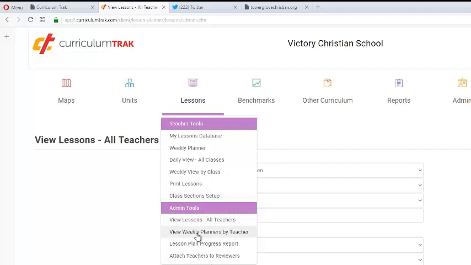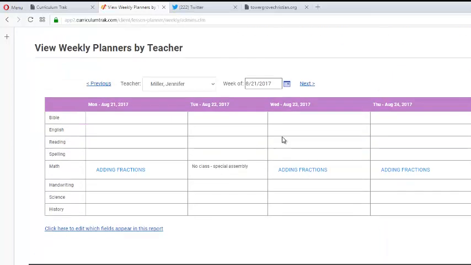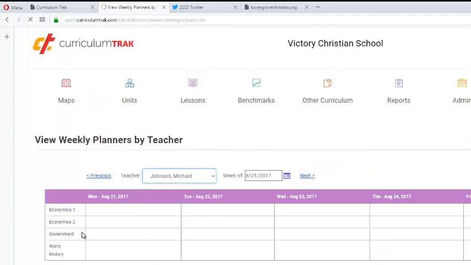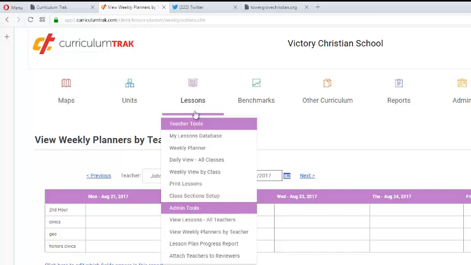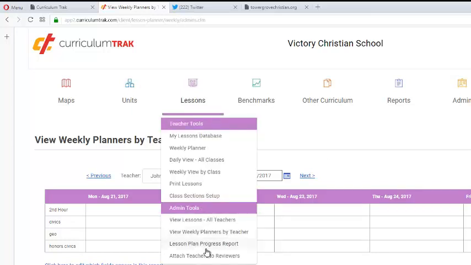Also, you can view the weekly planner for teachers. So this is really handy if you wanted to see the weekly planner for a teacher. And the nice thing is you can go from teacher to teacher and so forth and see all their information and all their lessons. So this kind of simulates the old traditional handing in lesson plan books to administrators. Now administrators can do that digitally at any time.